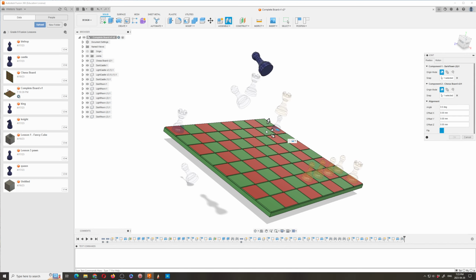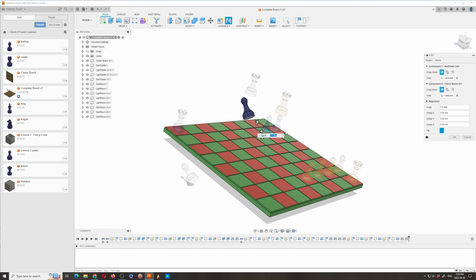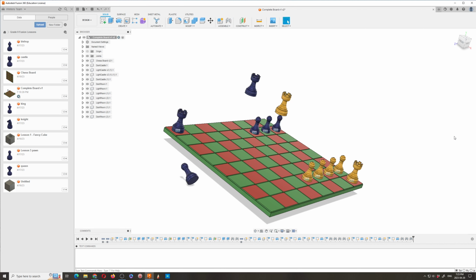You could do a pattern to the side, but the problem with the pattern is later on when we create an animation, that's going to make it difficult. So J for joint. Okay, so you get the idea.